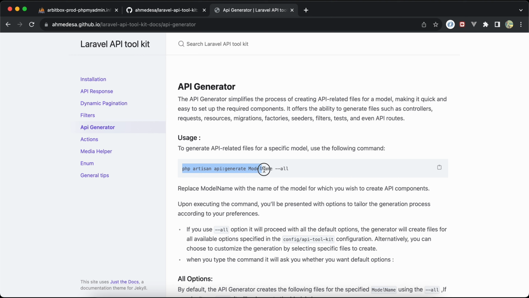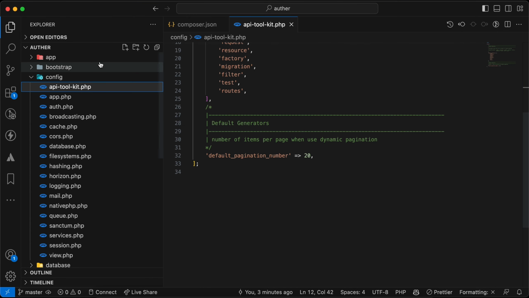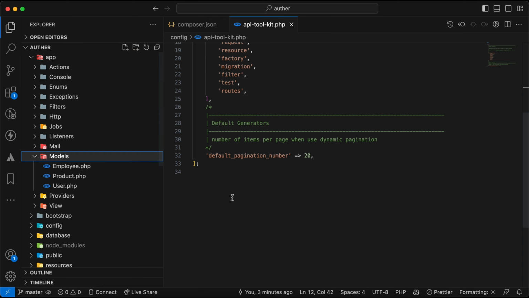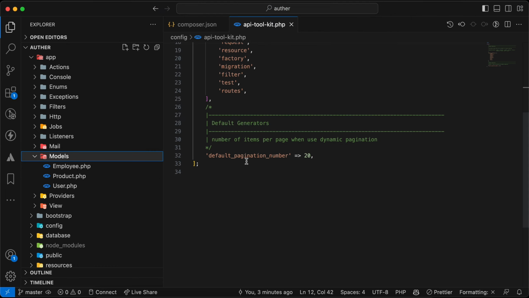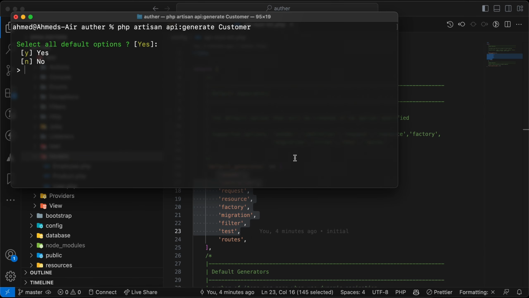So for example, I want to generate a new API for a new model called customer. I will say here, api generate, and my new model name will be customer. By the way, in my models folder, I have no model called customer, as we can see. So when I press enter, we see this prompt for generating default options. These default generators are here, so I will say yes.